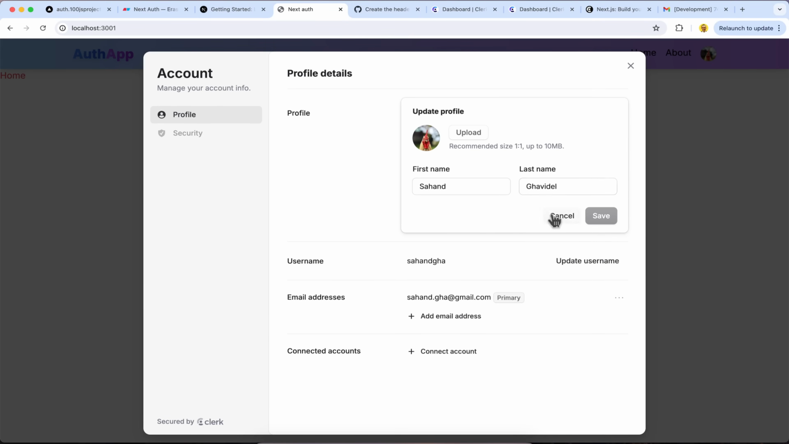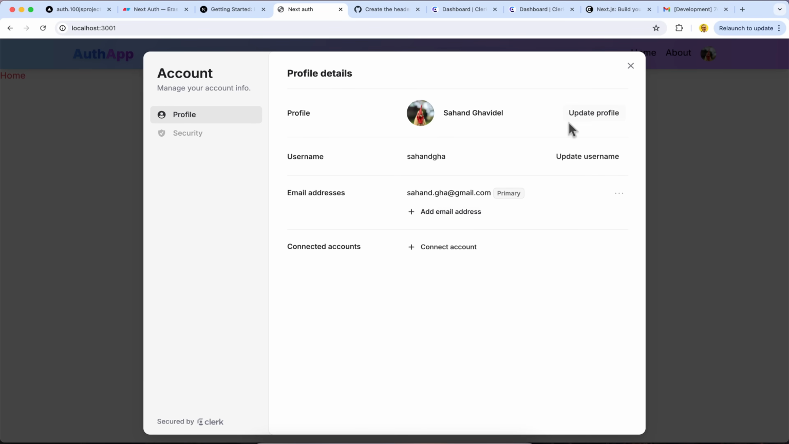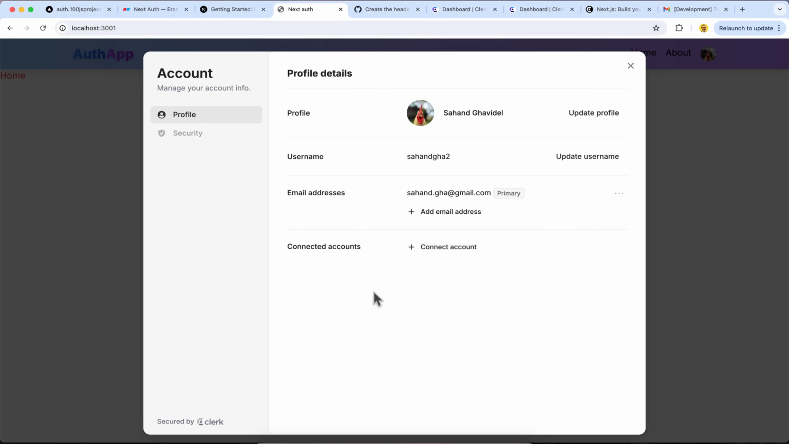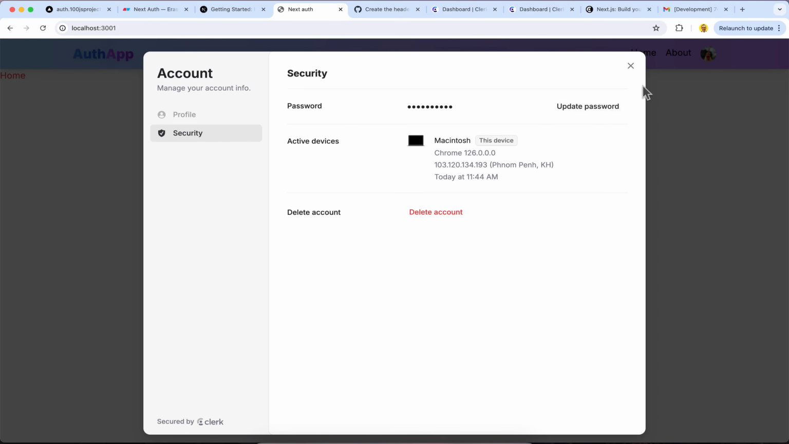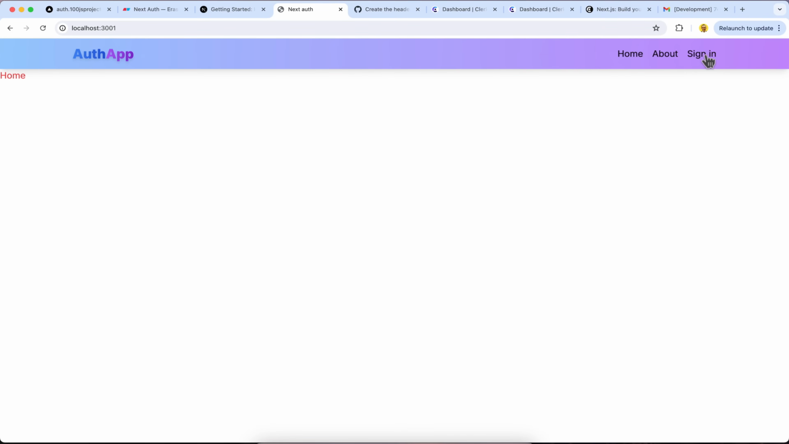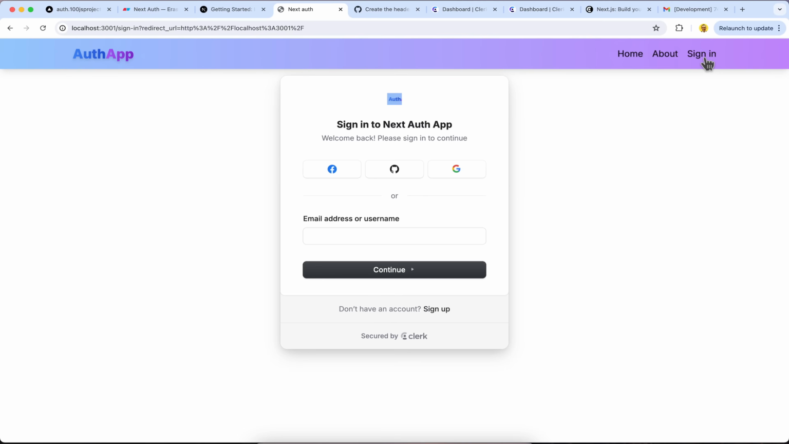You can change the first name, last name, and we'll save it. Okay, so now we have this new image with the username. Let's change the username, for example. Save here. You can connect your other accounts like Facebook, GitHub, and Google here as well, which is going to be added here. And also you can delete your account or change your password. And if I log out, we should see a button called sign in. So when we click on it, we're gonna be redirected to the sign in page. So here we can sign in with another account.